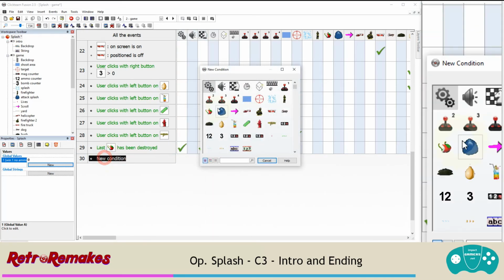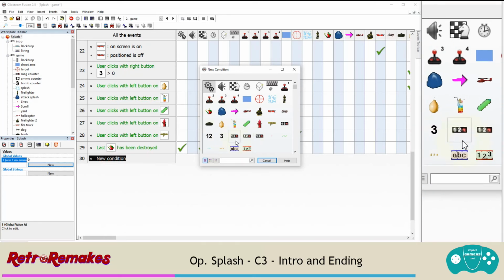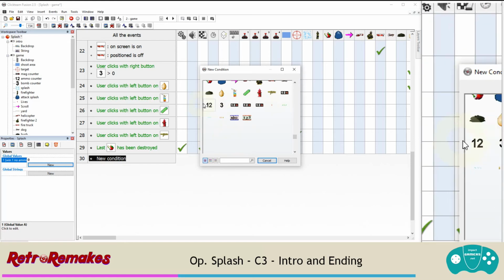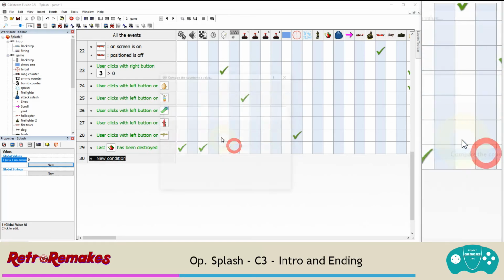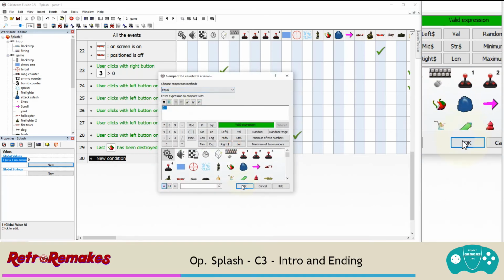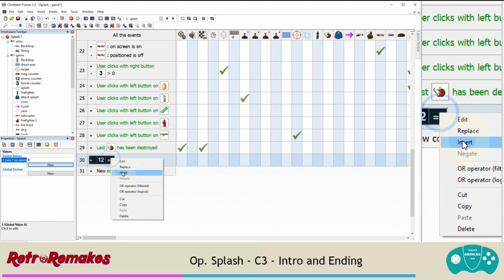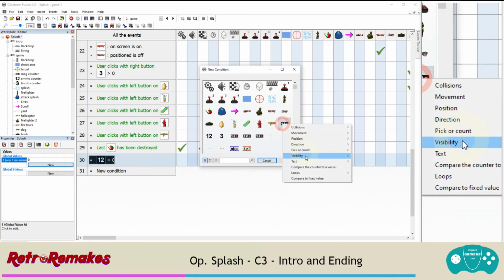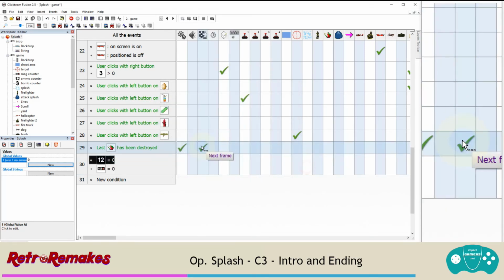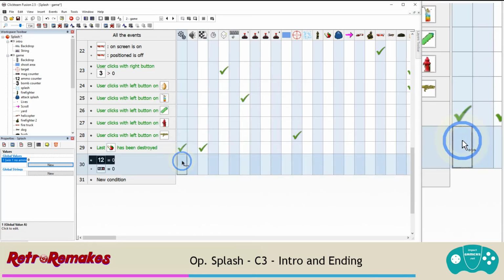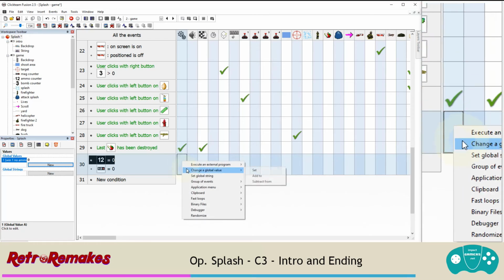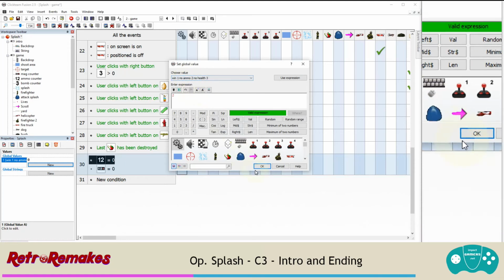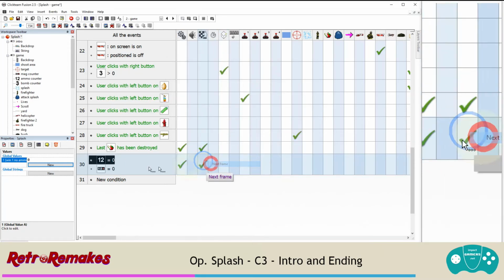And let's have a new condition. Now, if my ammo, let's find it. There you go, ammo counter 12. Compare it to a value. If it's equal to 0, and let's right click and insert our mag counter is equal to 0, we were out of ammo. So let's right click under the cogs, change the global value. Let's set it to 2 for no ammo and go to the next frame.